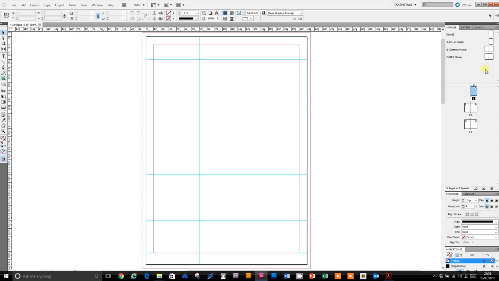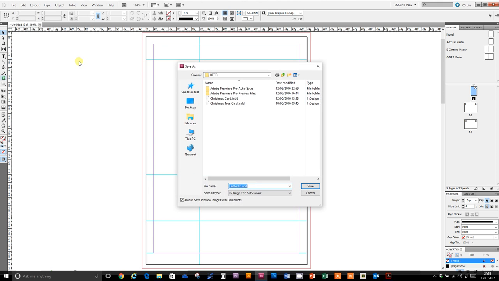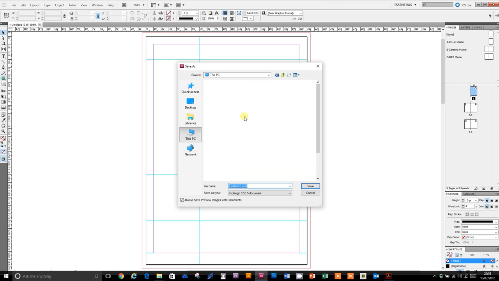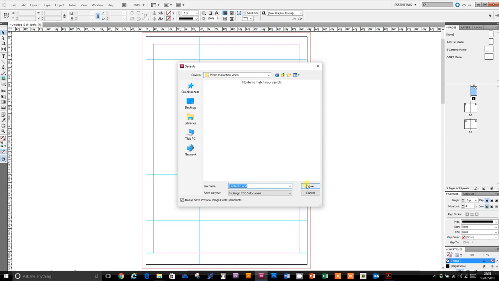Ctrl 0. Right, okay. Now, obviously at this point I would save it. I'm going to save mine on the desktop. File, Save as. Ctrl Shift S for short. Actually, I'm not going to put it on my desktop. I'm going to put it on my hard drive. Let me see. There. I'm going to call it magazine.